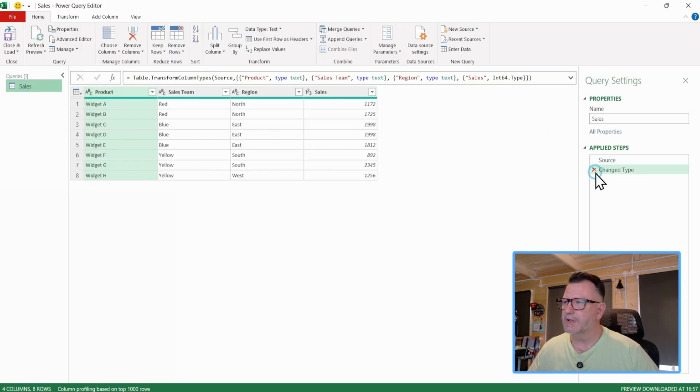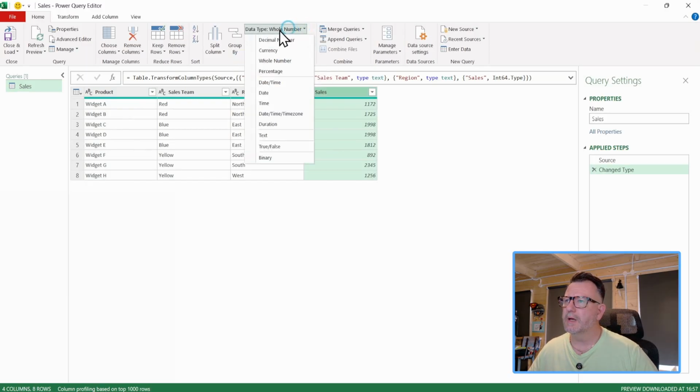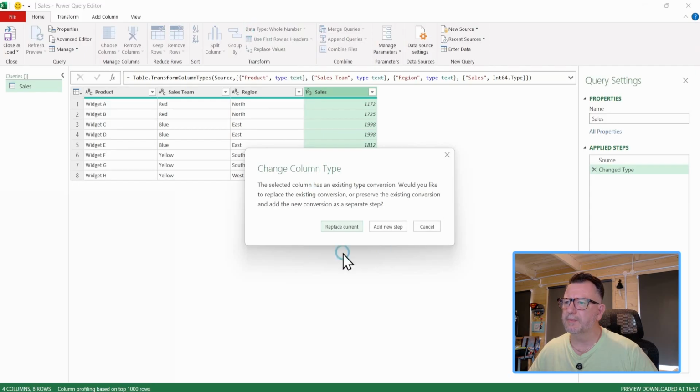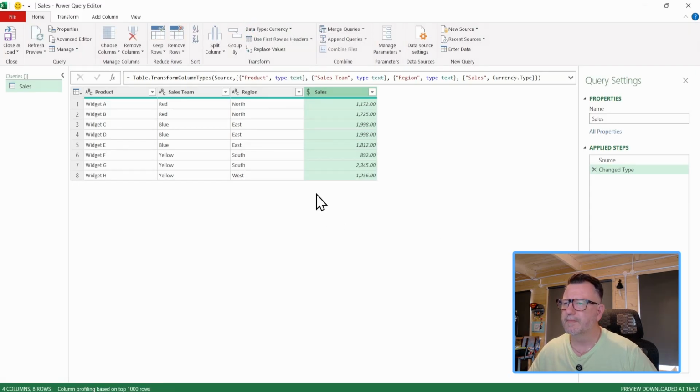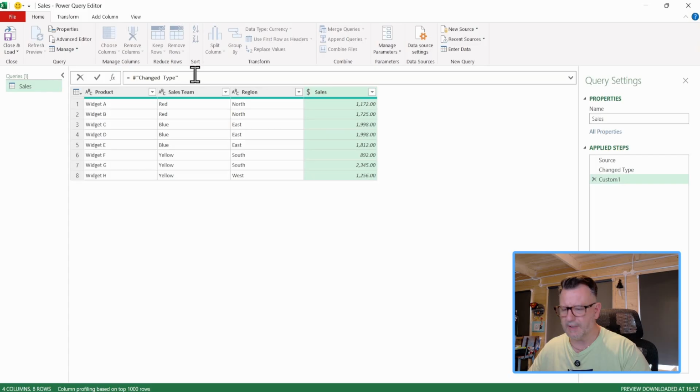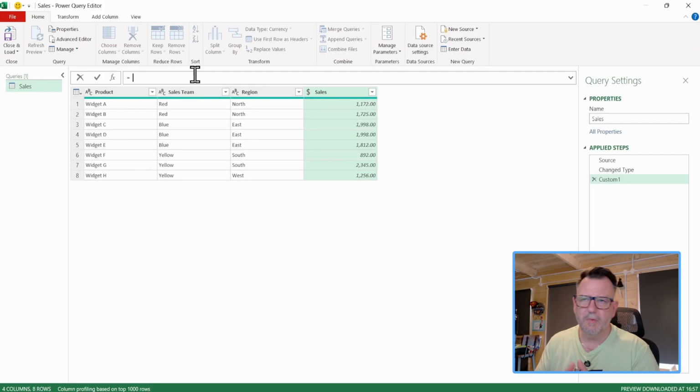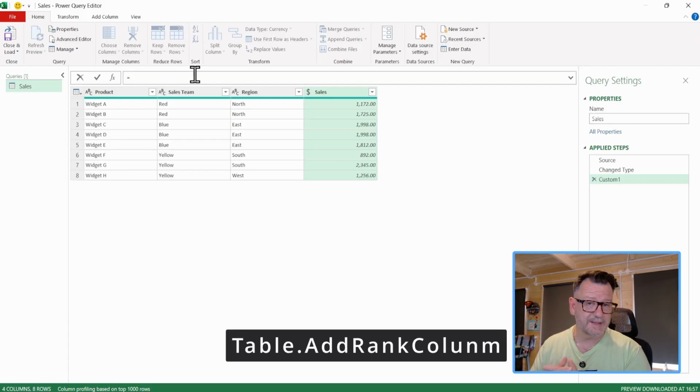So it's automatically done the change type here. Everything looks good. Apart from the sales, I don't want that to be a whole number. I want it to be a currency. So I'm going to change that whole number to currency on data type, and I'm going to select replace current. That's now done. So first thing I'm going to do is I'm going to select, so I've got change type here, and I'm going to click this FX up here to add step, and let's get rid of that change type in the formula bar, and let's do so I'm going to use the function add rank column.